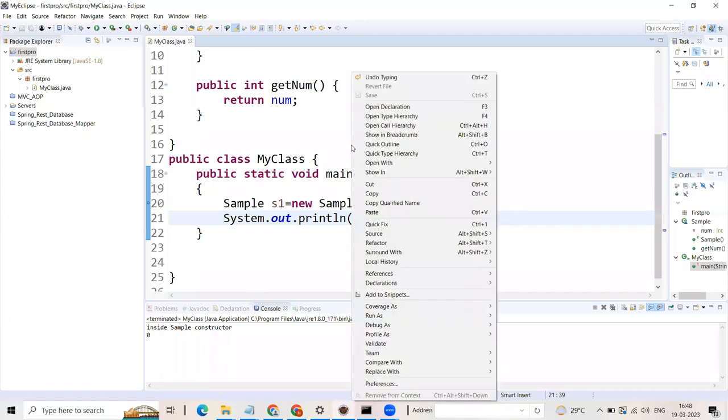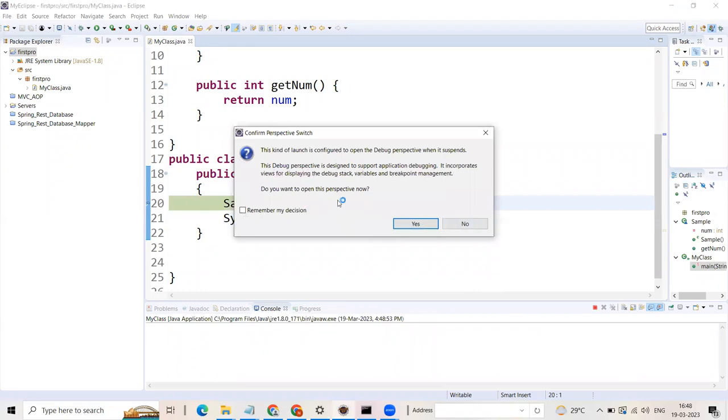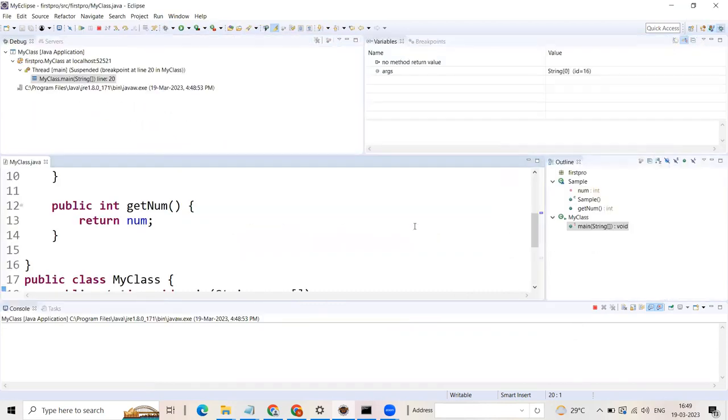I will right click and say debug as, not run as, because I would like to debug. Why do I want to debug this application? Because I want to check what exactly happens. So here, debug as Java application. Do you want to open this perspective now? At present the perspective is Java. So if I say yes, it will open the debug perspective. So yes.